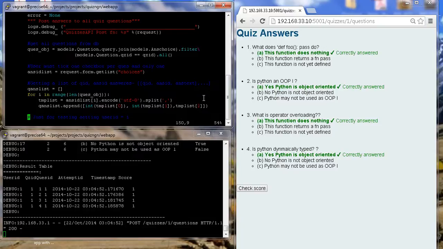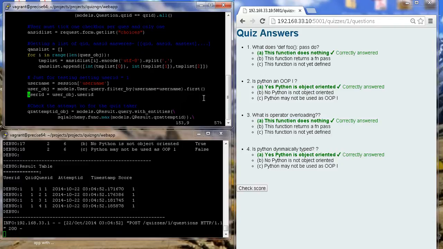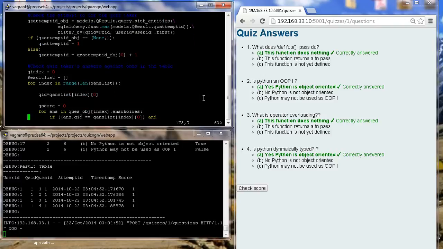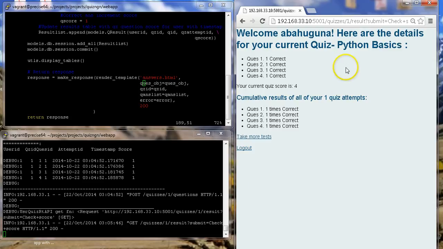The POST message basically makes a query into the database. It's getting all the answers, and it's trying to see if the answer was correct or wrong for this user, and then it is sending back the response as answers.html. So now it's going to use this as a template, and then it's going to send back some other information for the template. Then on the browser, if I just want to check my score, it identifies me as Abha Guna, and then it tells me that all the 4 answers are correct.